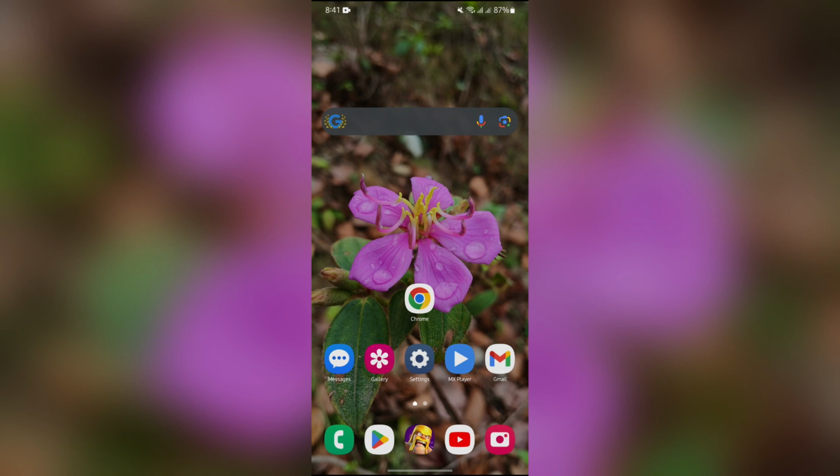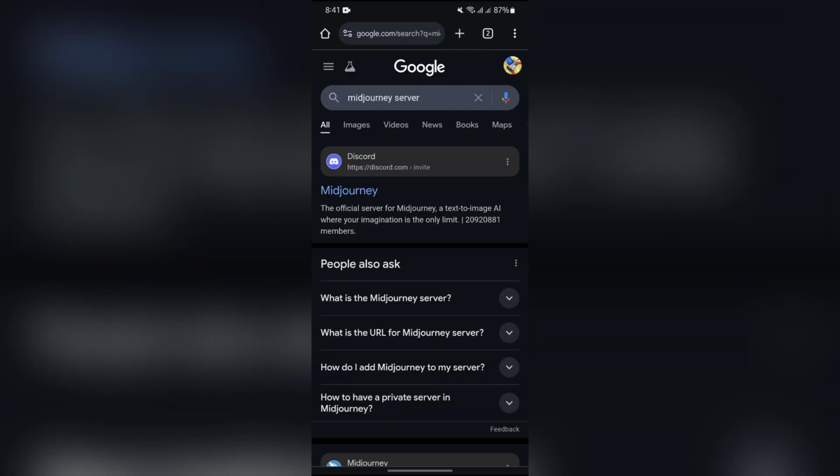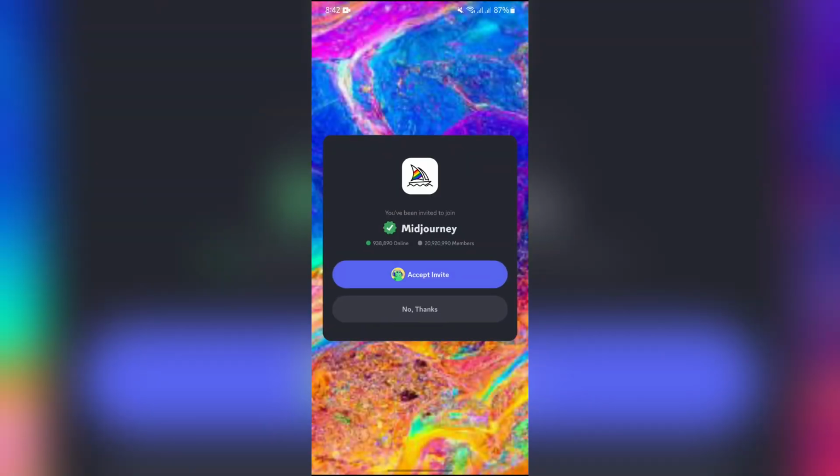Now, in order to use Midjourney on Discord, you simply have to open any of your web browsers at the very first, and after that search for the Midjourney server. After searching for the Midjourney Discord server, this Discord link will appear at the top. Just simply open the Midjourney Discord server, and after that you will get this page.